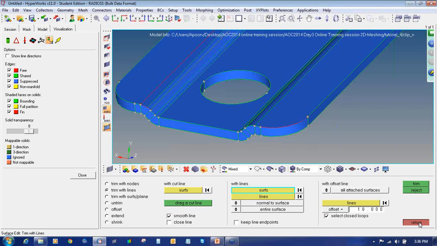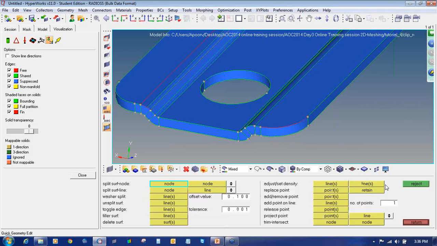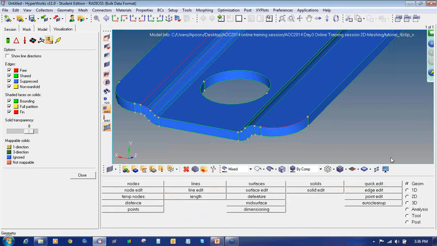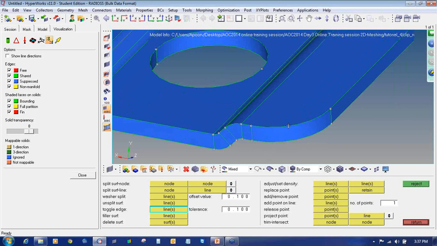To remove this red edge, I will join these two edges. To join these two edges, click on the quick edit panel on the geometry page or press F11 from your keyboard. Go to the toggle option and enter the tolerance value as 0.1. Why tolerance value 0.1? Tolerance value stands for the distance between two edges. If the distance between two edges is less than 0.1, it will stitch those two edges. If it's greater than 0.1, it will not stitch those two edges and will give an error. So I will select it here. Once you click it, it will join those two free edges.